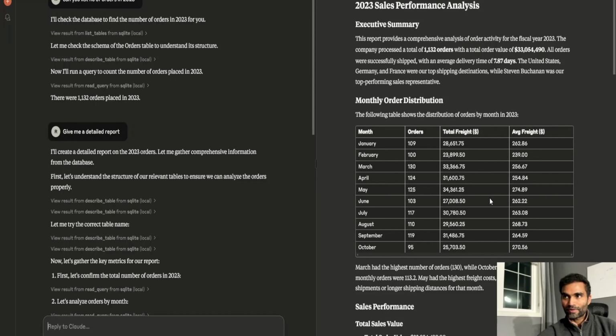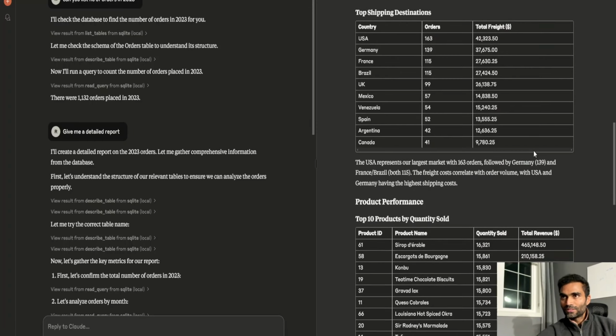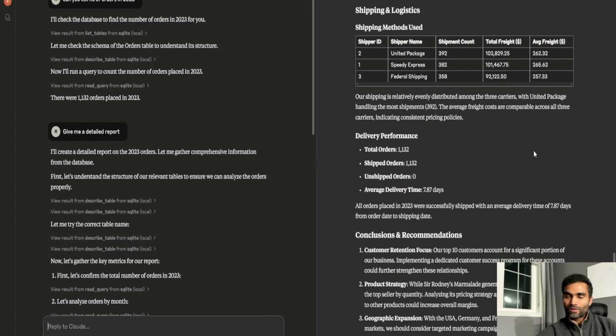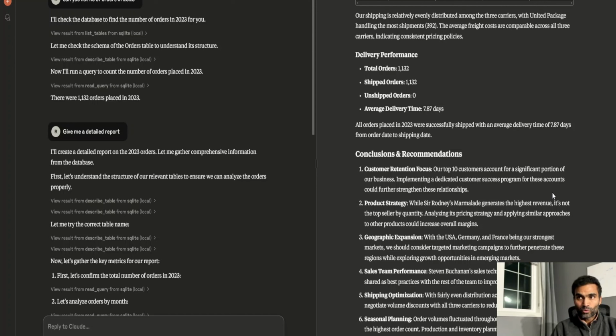It gives an executive summary, and then monthly order distribution, sales performance over the year, how many orders, average order item value, and customer ID, company name, orders, and total spent. This is so detailed. I didn't give any extra prompt or extra tools, only what is already given by Anthropic Claude. Apart from that, I didn't do any fine tuning or prompting. Even with that, we are able to achieve this.